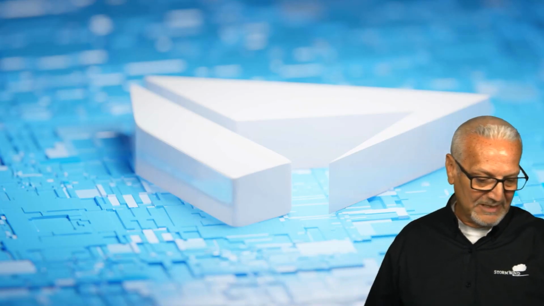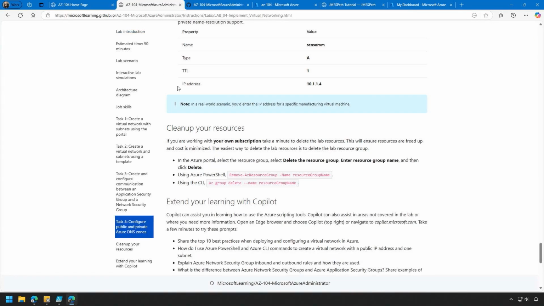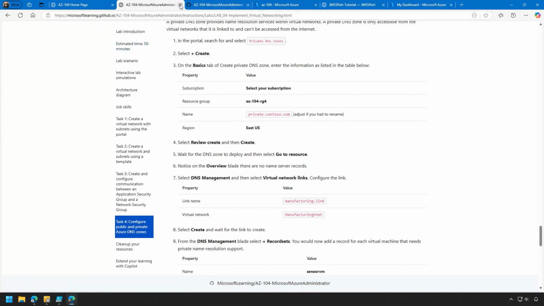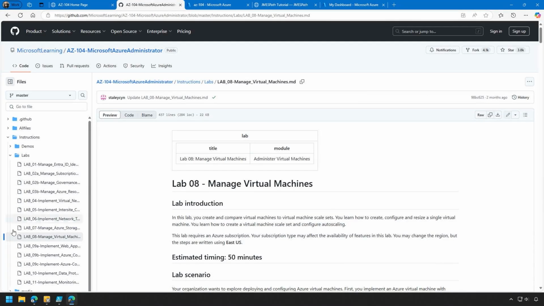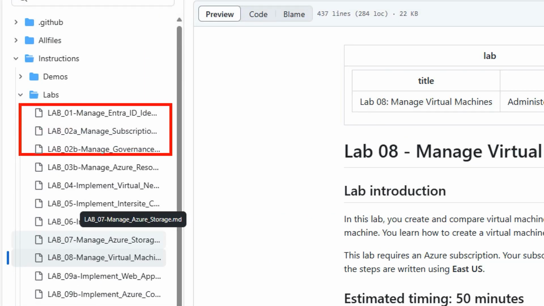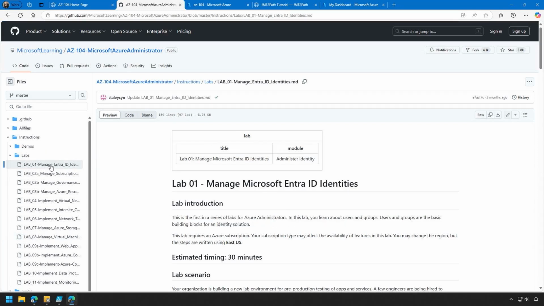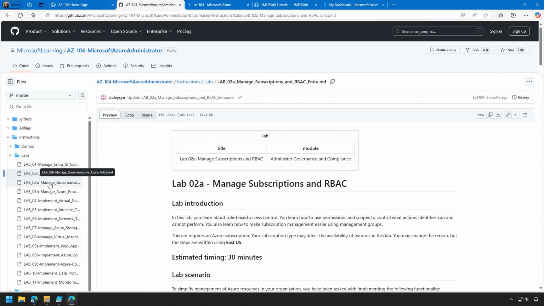labs. And so when we talk about that, if I go to my demo machine and I go to the lab page here, let me go to this one. Sorry about that. Here, the first labs are going to be this here, identity, subscriptions, and governance. So as you'll see as we go through the class, it'll make sense if you're following along.